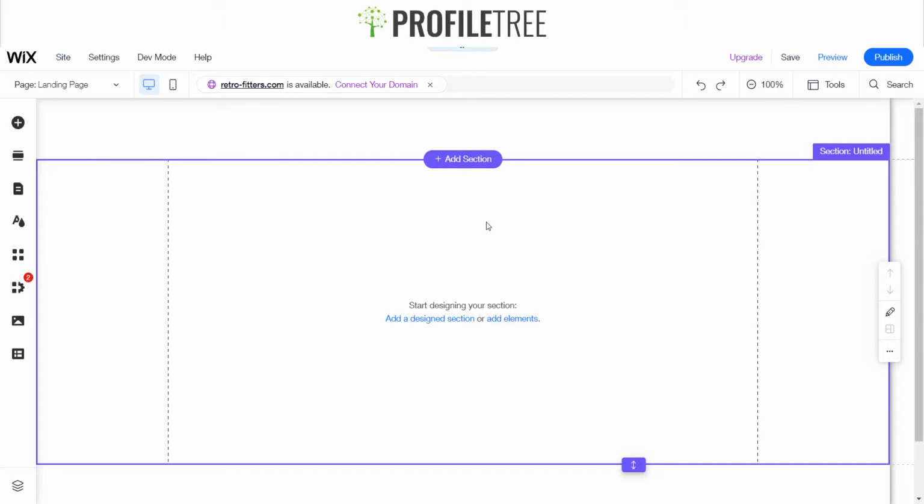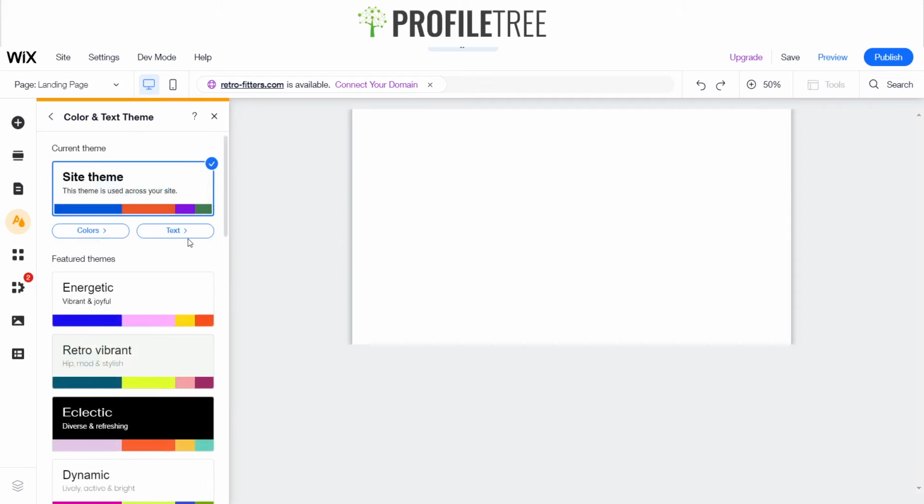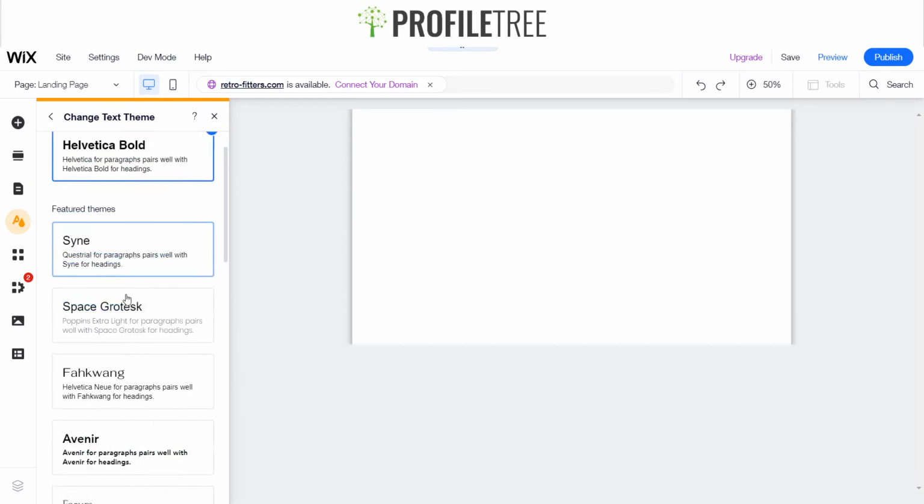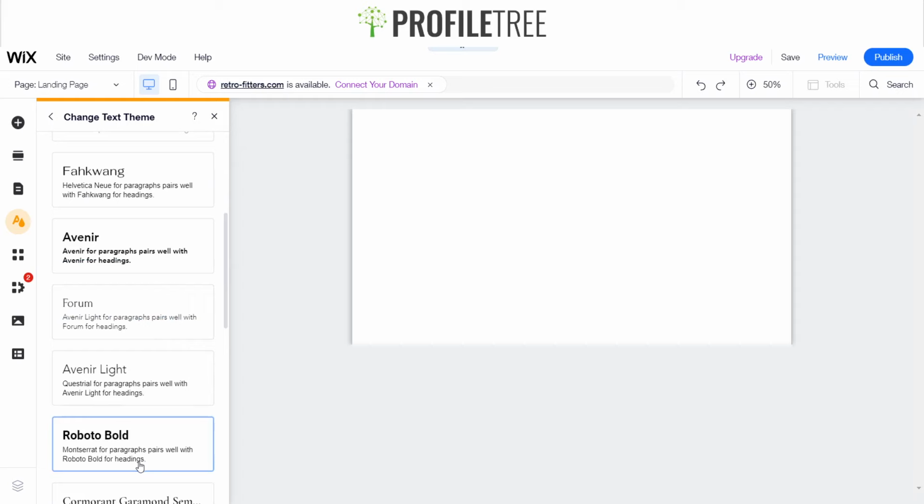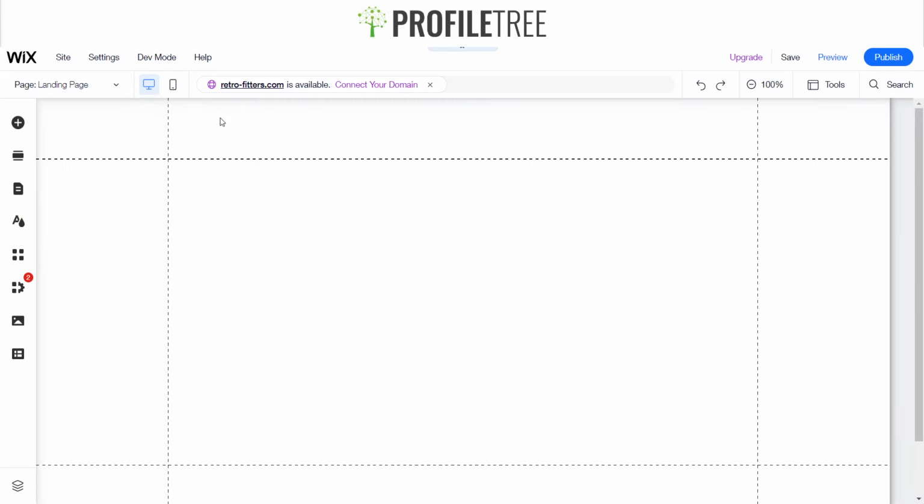Okay, so now what I want to do is blend in my heading and blend in my section. So I'm going to go ahead and use the site design. What this does is allow us to change our page background. We can also change the theme if we wanted to, depending on how we want to style our color and our text. Throughout the website, as you can see, it's Helvetica bold. Of course we could change the text theme to Sin, Avenir, Roboto bold. So there's just a list of different options that you can choose.